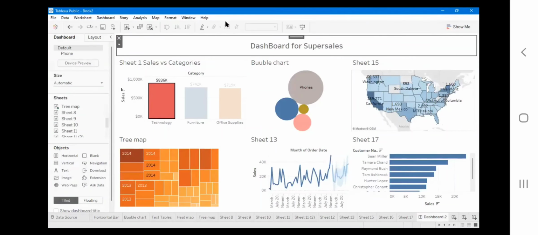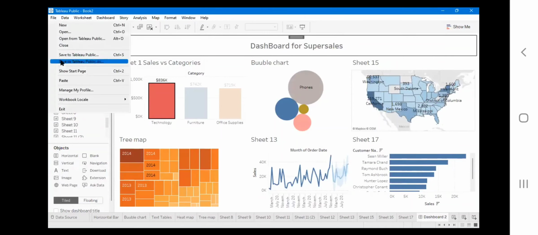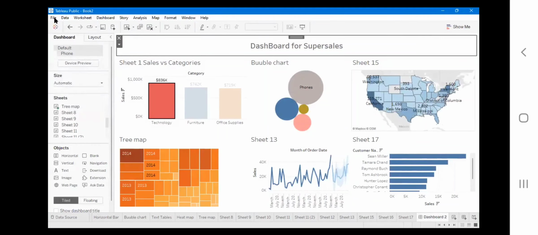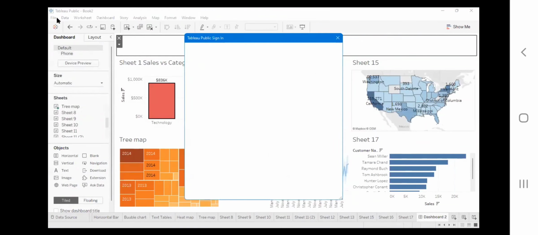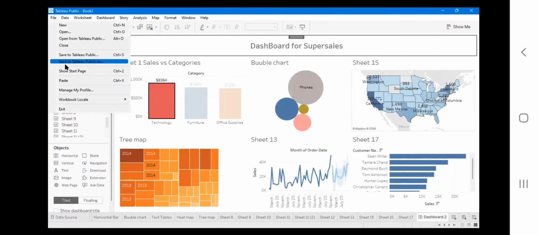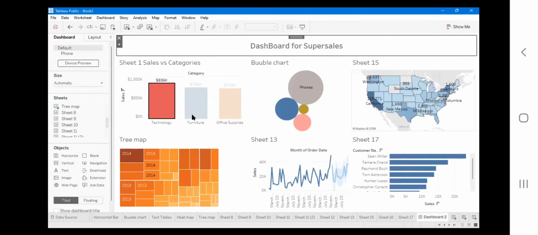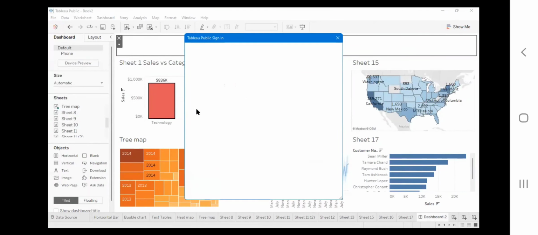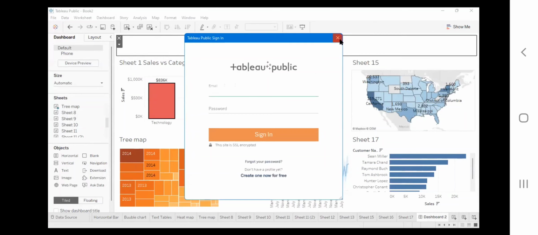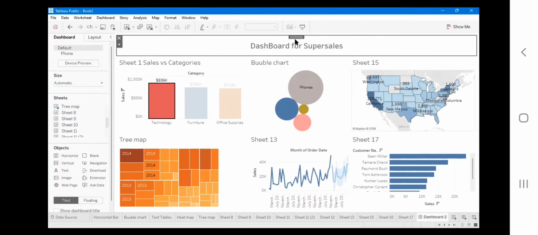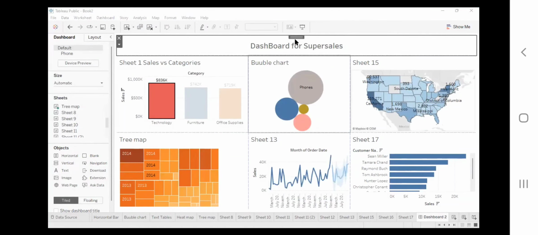The dashboard and the sheets that we have created today, can we save them or would they be lost? You can save it in the form of a Tableau Public workbook. If you see here, if I say File, and then Save to Tableau Public As, you need to sign in for this. This basically saves to the server, to the cloud.